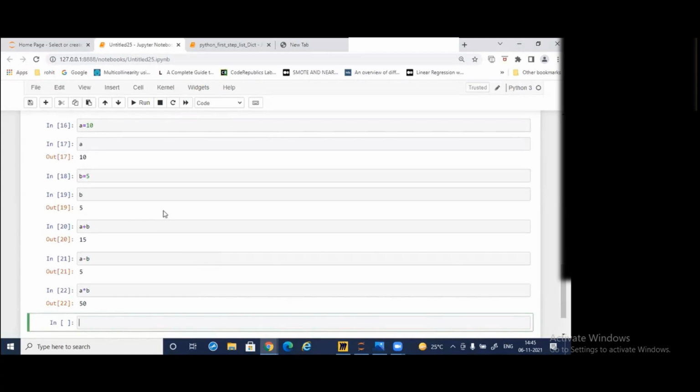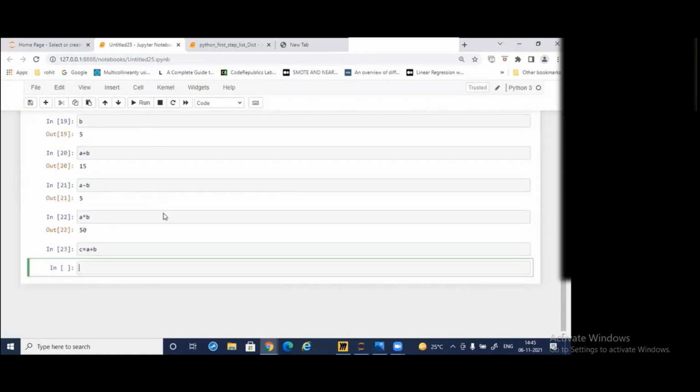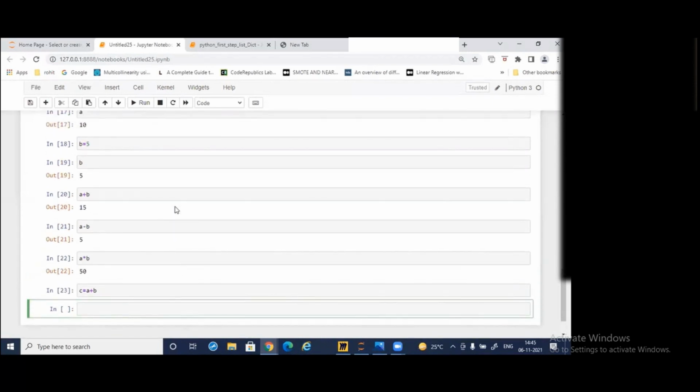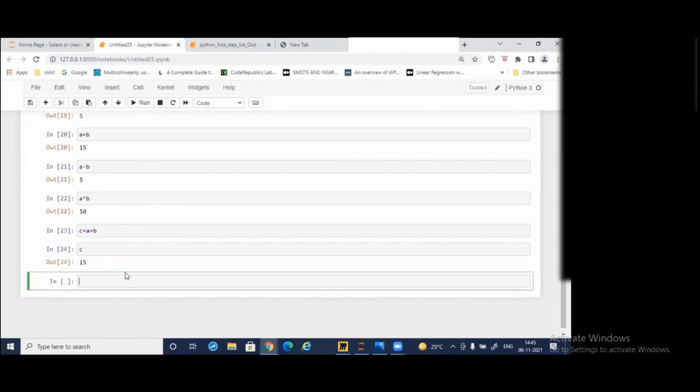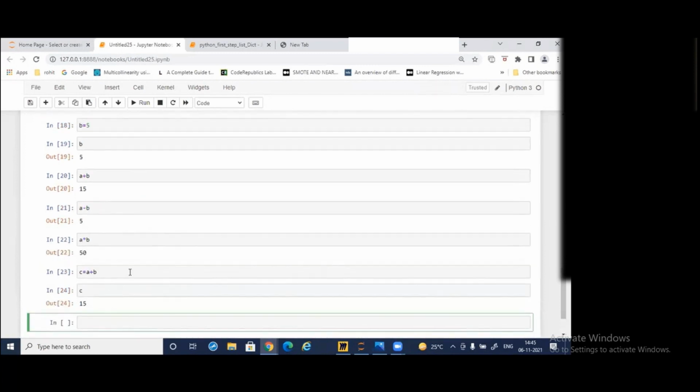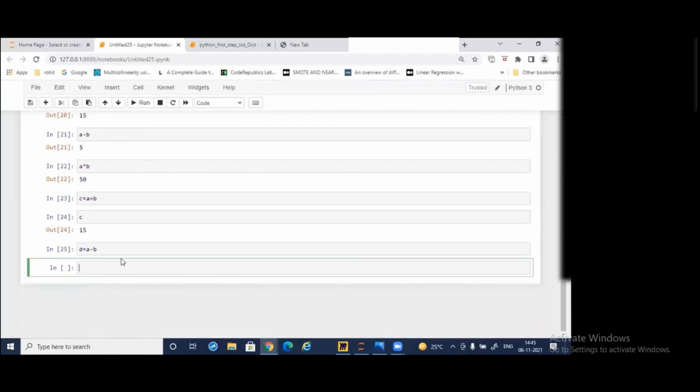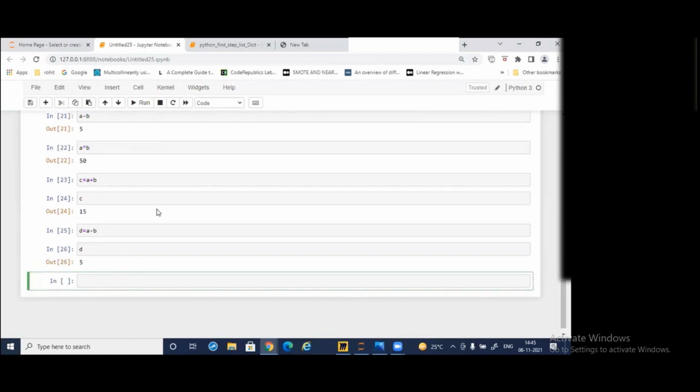Now you can take the data into a third variable also. Suppose I'm writing C is equal to A plus B. So I'm holding the data in a third variable also. C is the variable which is holding the data here. Click on the Run button. 15 here. Now if I'm writing D is equal to A minus B, D is holding the value here. Click on the Run button. It is 5 here.